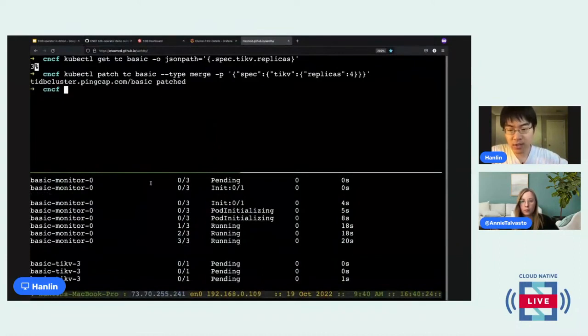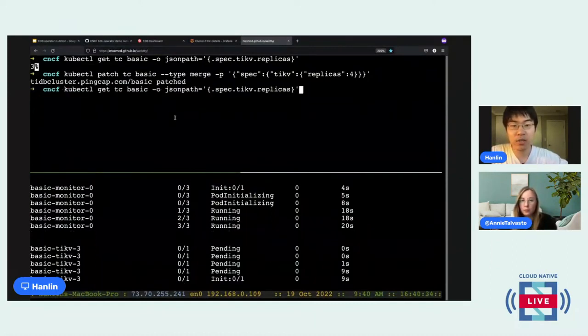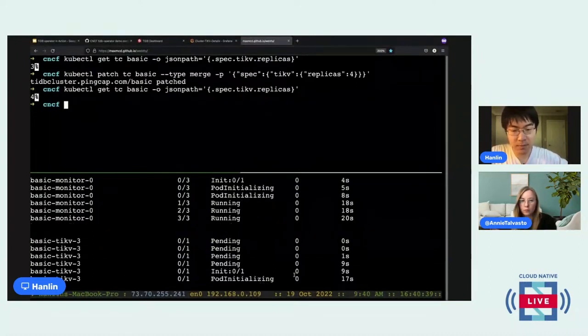and you are seeing that instantly we can see a new TiKV pod being created here. Yes, and we check the replica number here. It changes from 3 to 4, and now the new TiKV node is being initiated here.